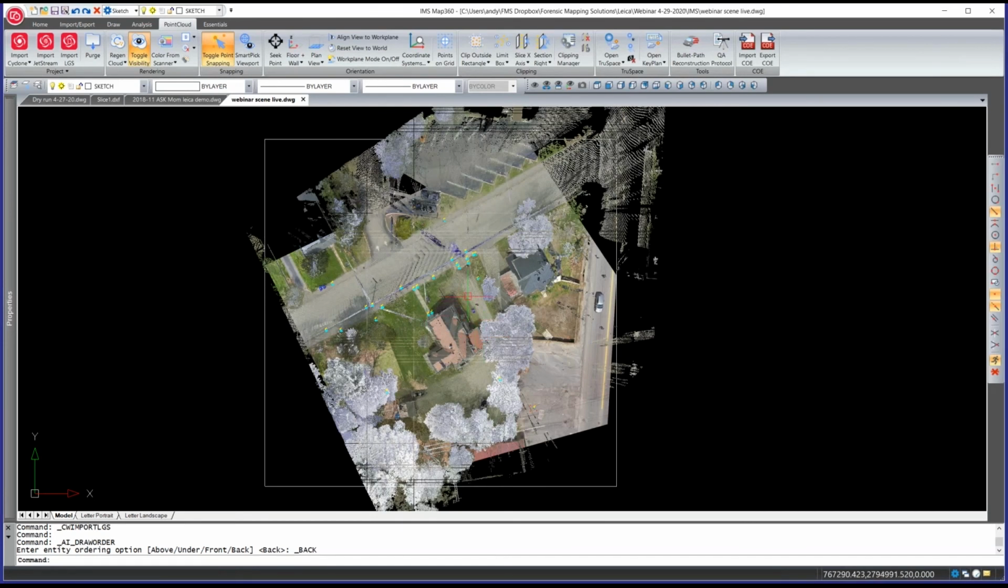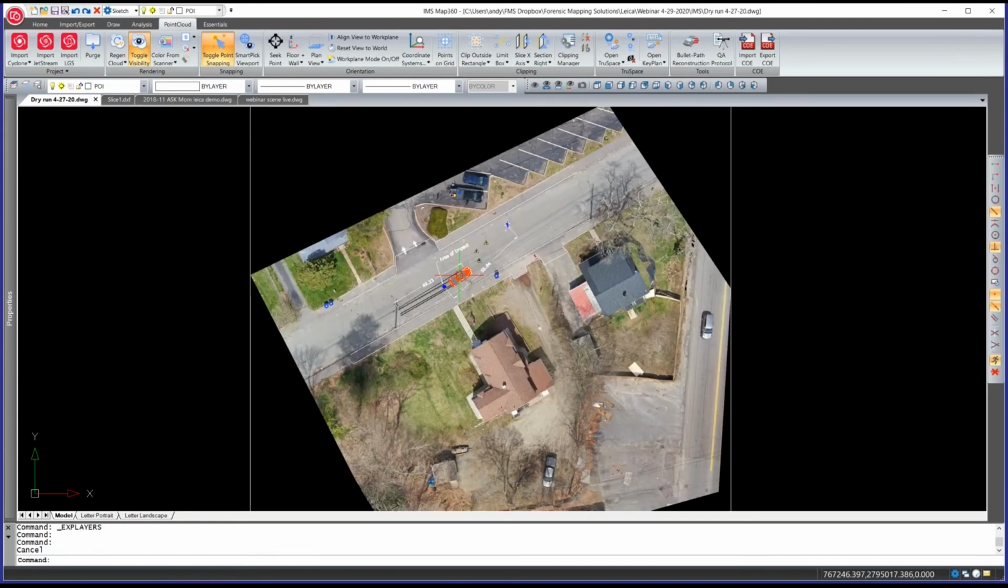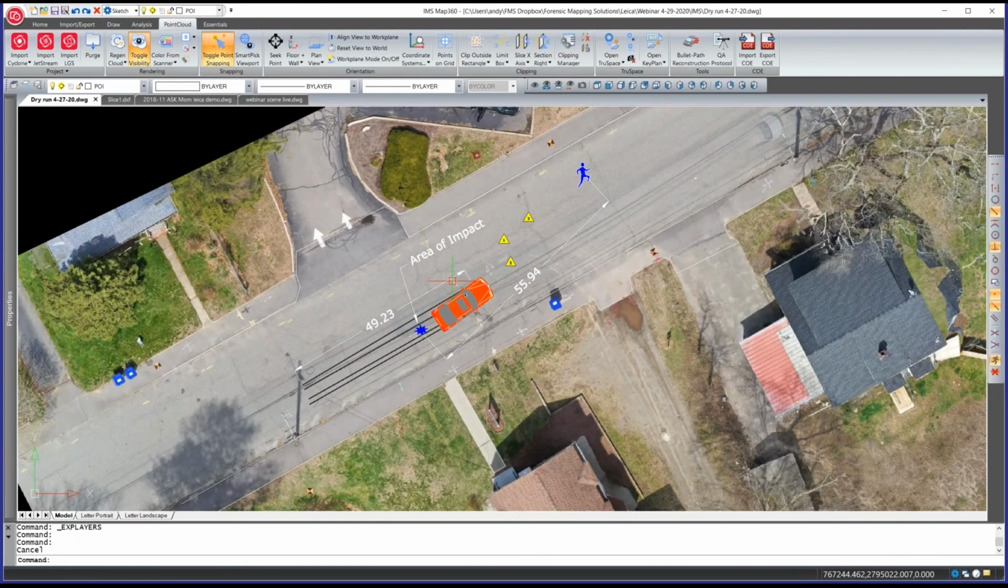So just to show you as well, I made a little mock scene on top of the ortho image from this and just created it up. It's supposed to look like a pedestrian crash, and you can see that all of the features you can draw right on top of the image.